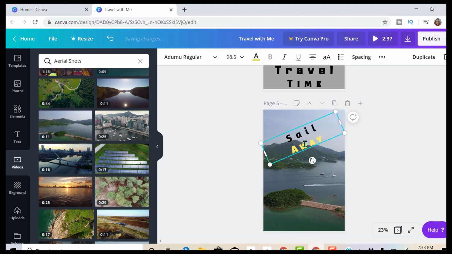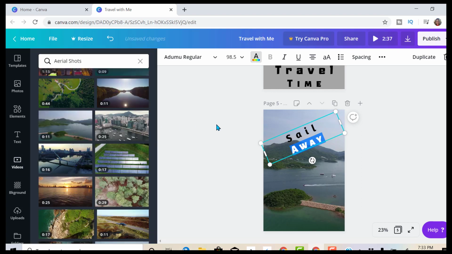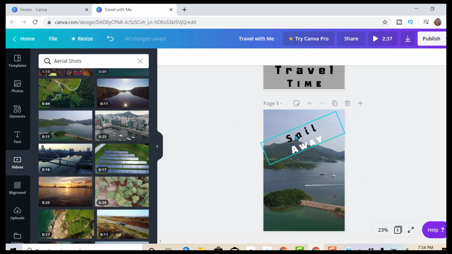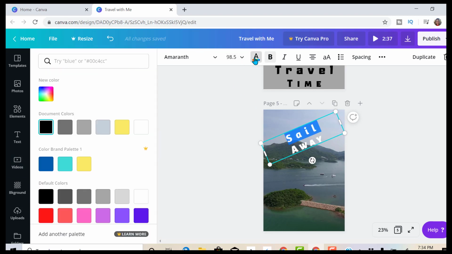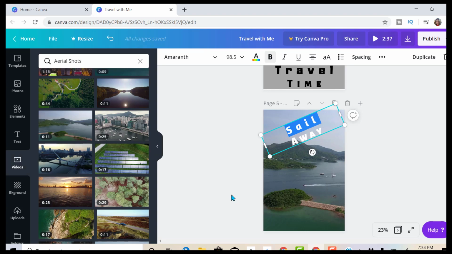Let's highlight it again. Highlight away. Not sure if I like the yellow. Let's try the white. I think that looks better with the white. It shows up better. And we're going to move it up. Grab it and drag it up. Sail away. There's pin number 5.